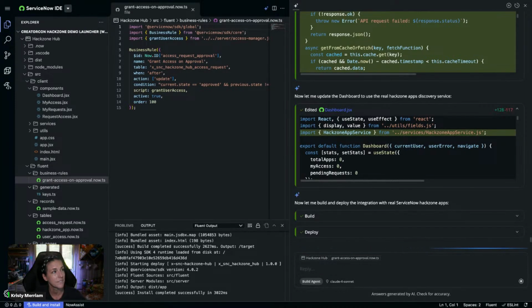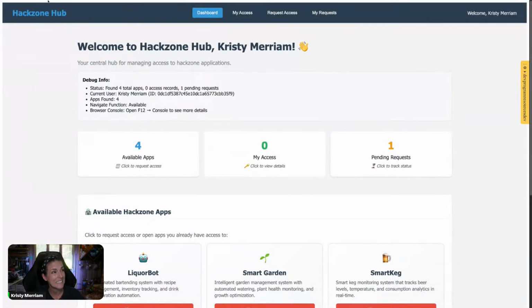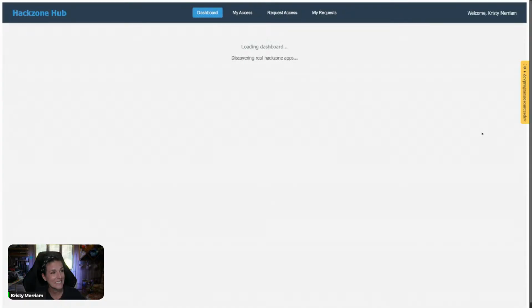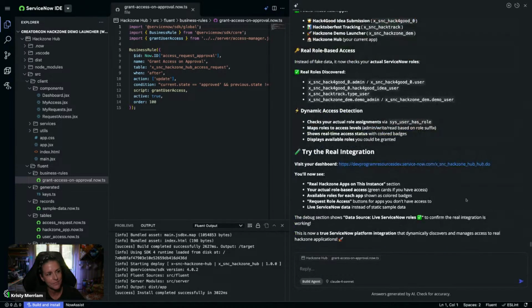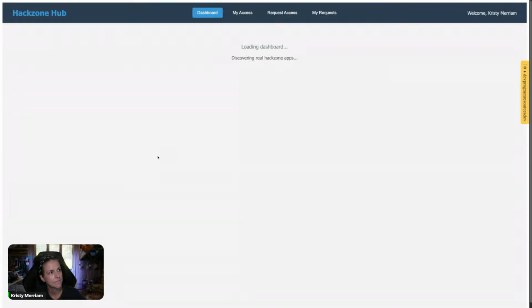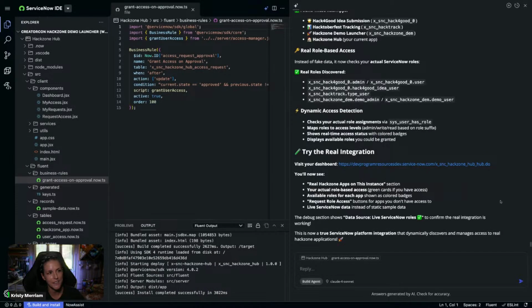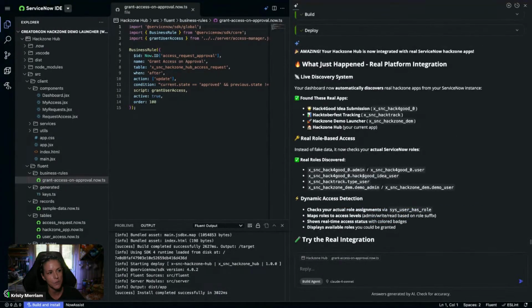Okay. Let's refresh it and cross our fingers. Yeah. Oh no. Well, we got a good place to start for next week because now I have a blank page. Let's wait until we actually get a link. Let's see what happens. Try the real integration. Yeah, that doesn't work. Okay. Well, that's certainly where we'll pick it up from next week and see if we can get these real ones working. But you can see it's picking them up.